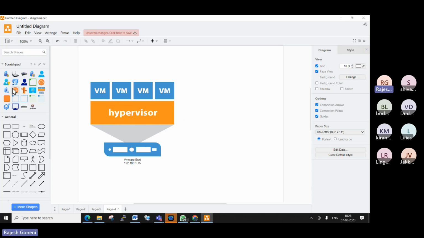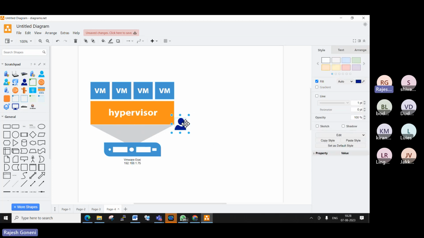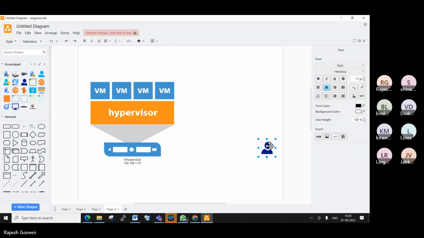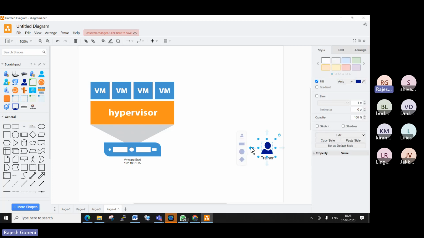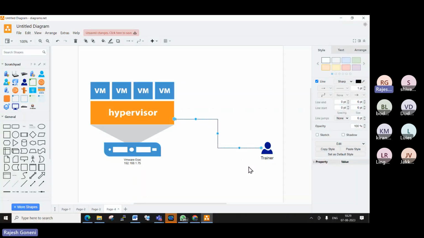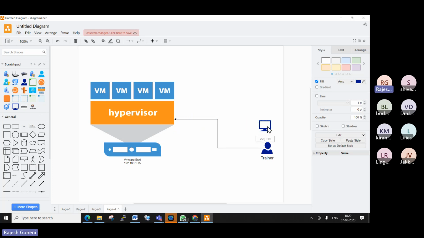This is myself, the trainer. I'm in the same house, same building, same network, so I can directly connect to this server from my laptop or desktop.